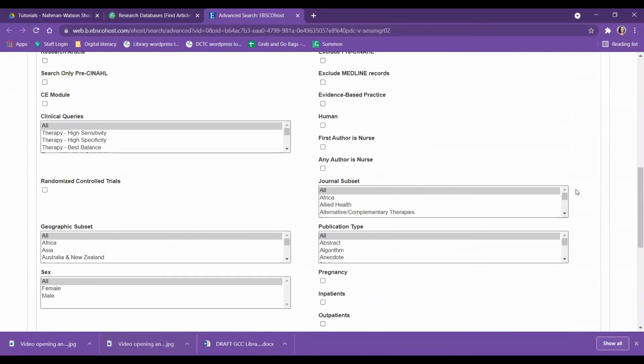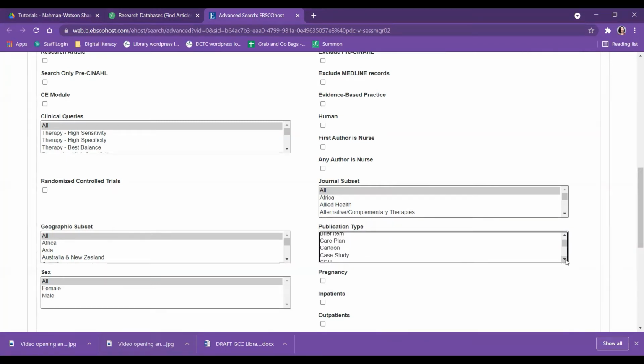The second thing I'm going to do is go down here where it says publication type. These are all the different types of articles that you can find in an academic journal. But for this, we're going to scroll down to where it says case study and select that.